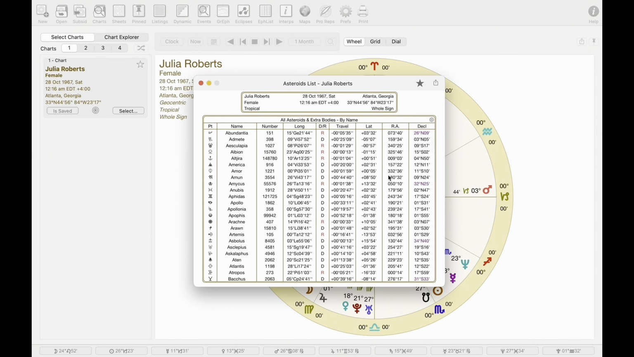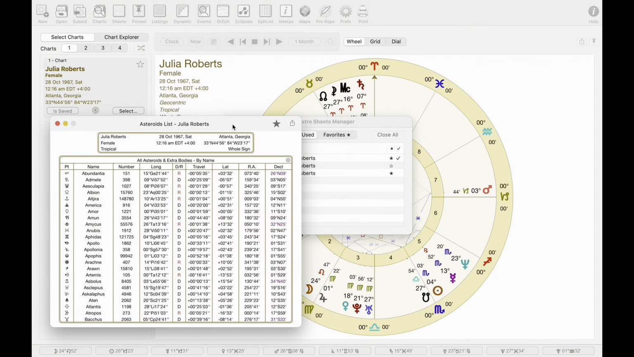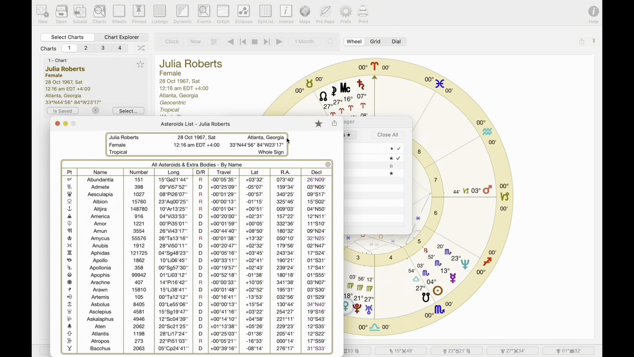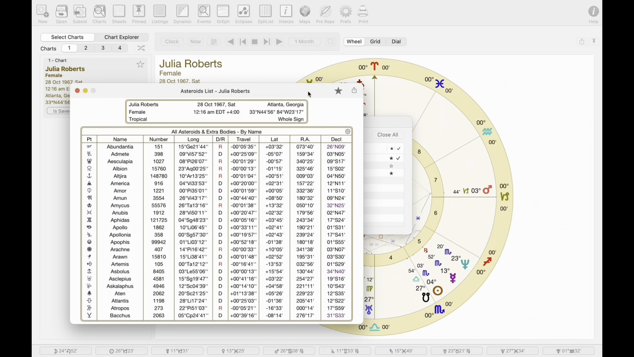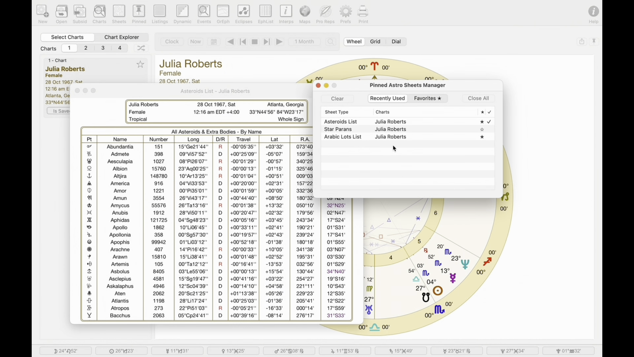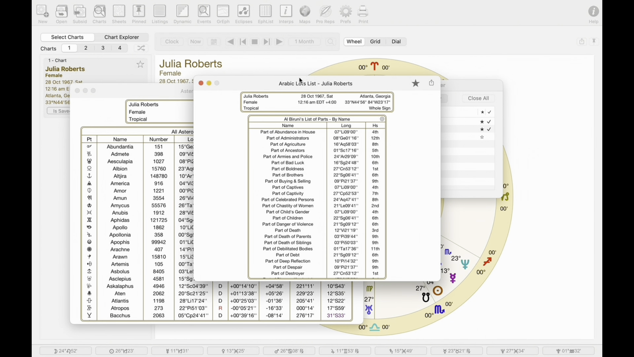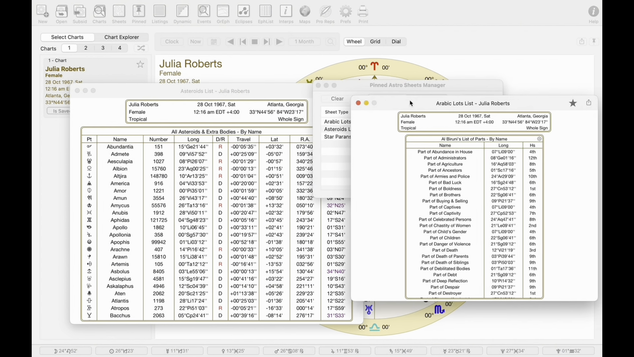And there you go. I've just clicked on another one to show you. And you can also bring up multiple pinned sheets at once. And here I'm resizing them. And if I want to, I can go and just click on another one here, the Arabic lots list, and view them both at the same time.